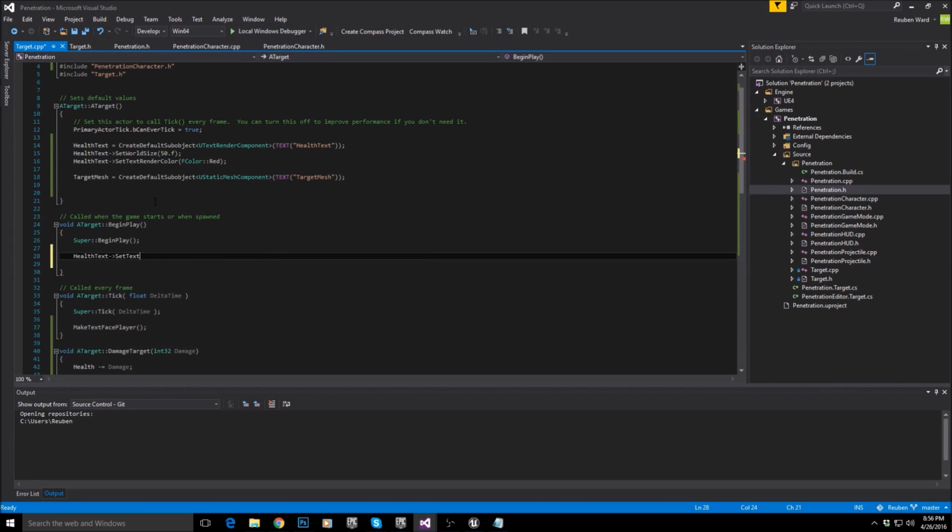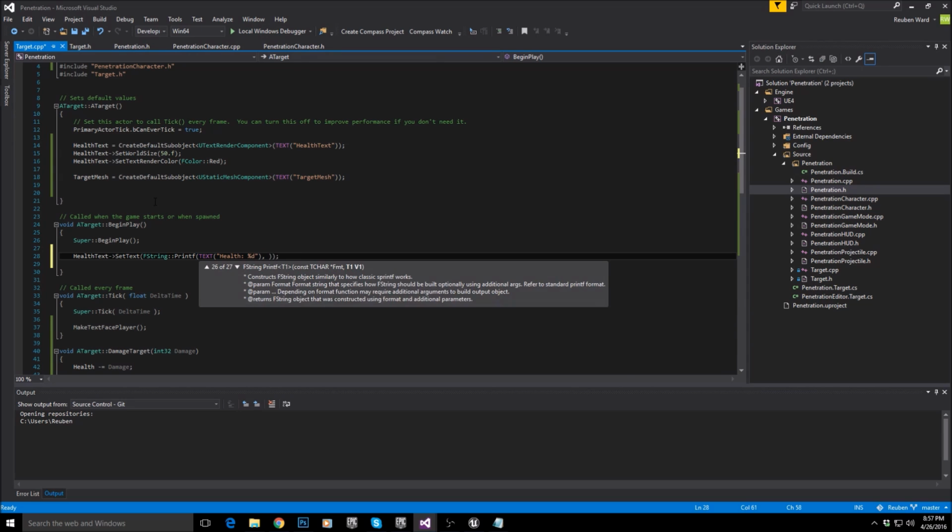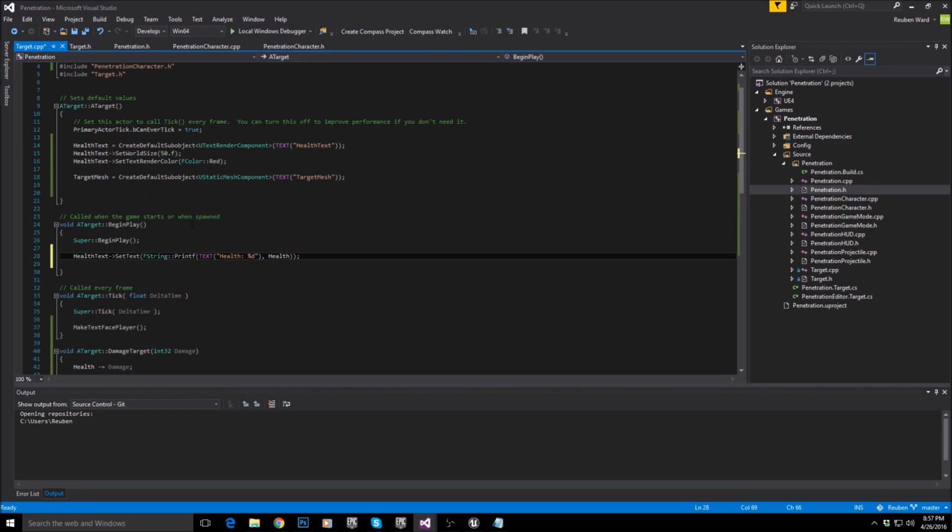Set the text. I'm going to pass in a string printf. I'm going to say "health is equal to %d", and then after that we just pass in the health, so that's going to display the health.